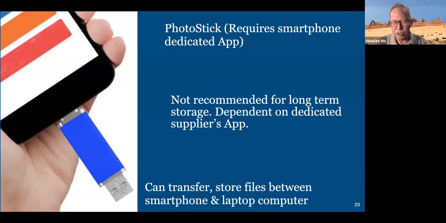But at that time, I was just trying the system, so nothing was lost. I still have a backup copy somewhere else. But that is the consequence. How reliable is the company that you bought the photo stick from? It doesn't mean cheap is good. Cheap can be not reliable.